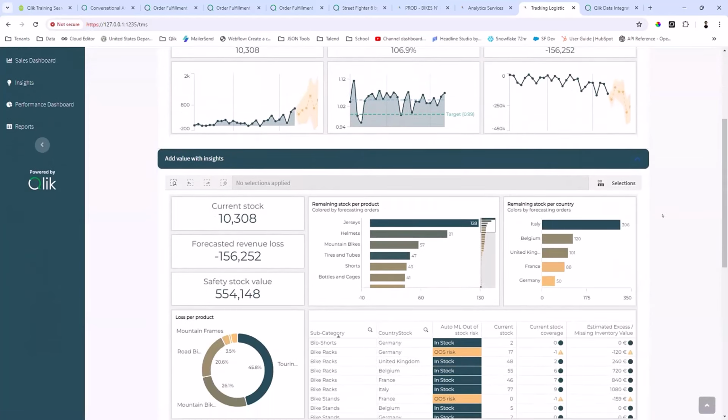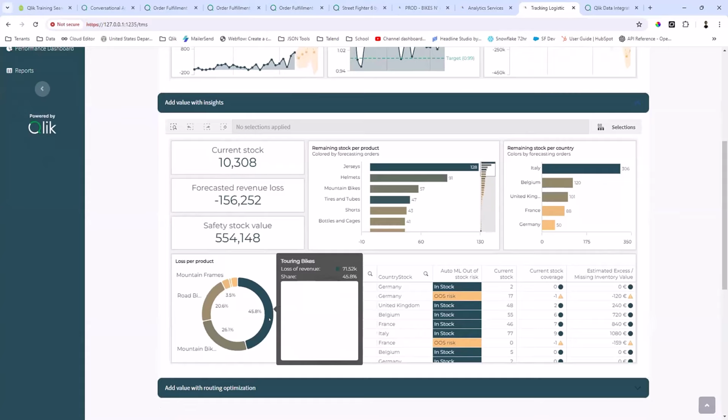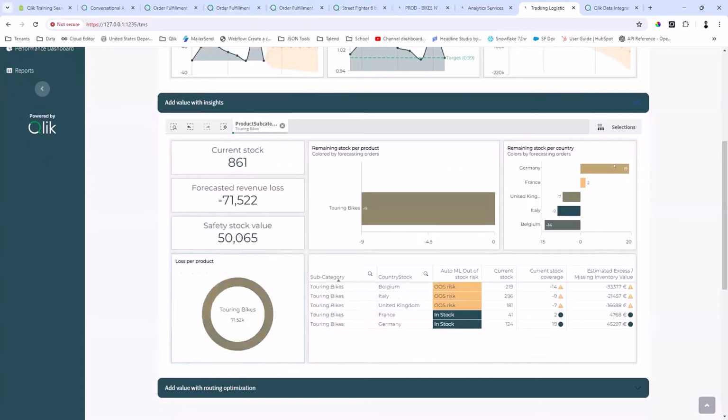This brief scenario is also utilizing AutoML predictive analytics. We're looking at current stock. We have forecasted revenue loss and safety stock value. We can see remaining stock per country: Italy, Belgium, United Kingdom. In this particular example, I'm looking at touring bikes. If I select touring bikes, we can see that Germany has 19, France has 2, United Kingdom -7, -9, and -14. So even if we wanted to transfer bikes from Germany to the rest of these countries, there isn't enough here. We just have to place a traditional order for that.